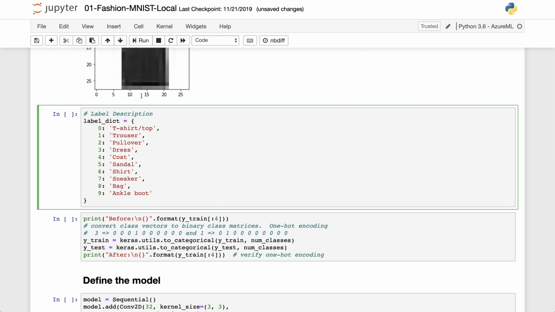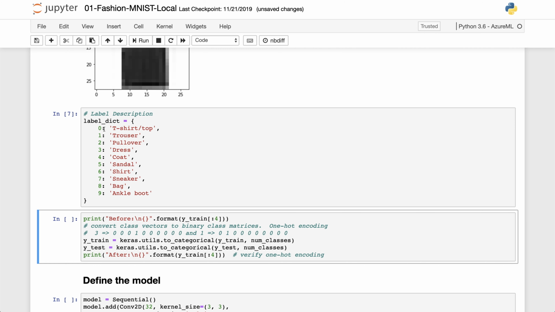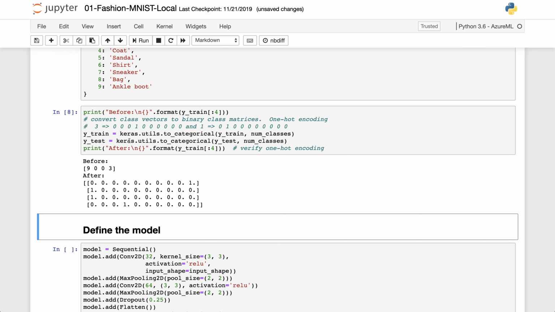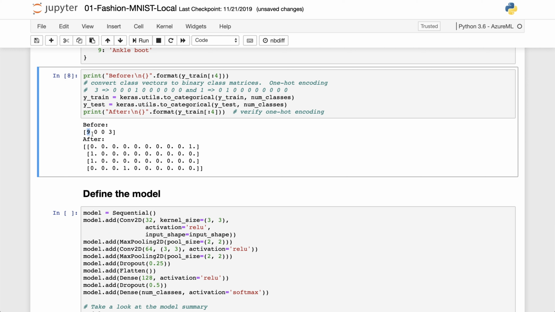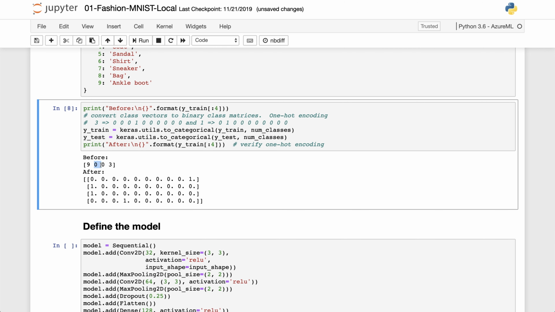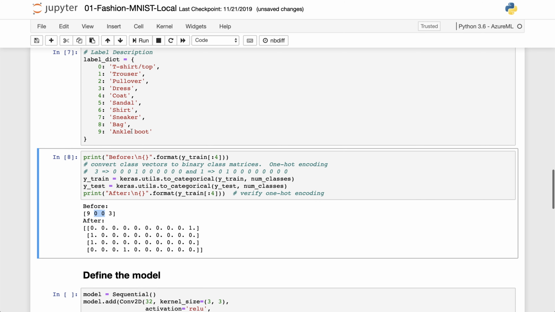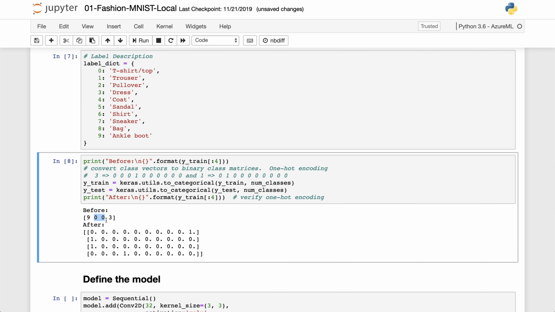And then for testing purposes, I'm creating a lookup dictionary for all those labels, and the labels are currently in the format that, for the first 4 images, the first one is a 9, which means it's an ankle boot. The next 2 images are zeros, which means these are t-shirts or tops, and the 4th image would be a dress.